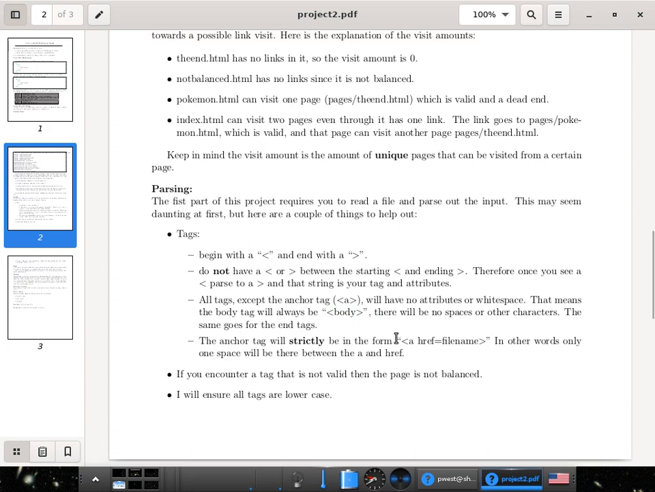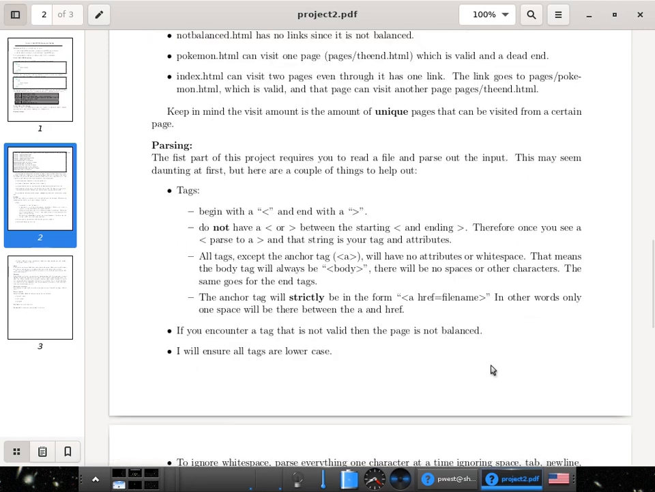The anchor tag will be strictly in the format less than a, space, href equals file name, no space, greater than. In other words, only one space between the A and the href. It has to be strictly in that format. I will guarantee that the pages I give you are strictly in that format. If you encounter a tag that's not valid and the page is not balanced, it can visit 0 pages. It's not balanced, we're done. I will ensure all tags are lowercase, so you don't have to call .toLower, or if you really want to deal with upper, you can.